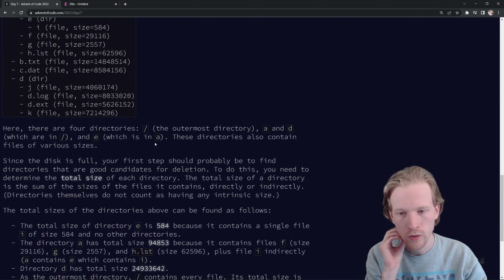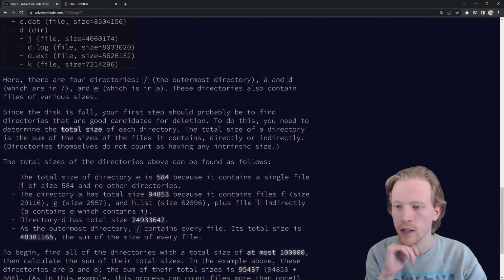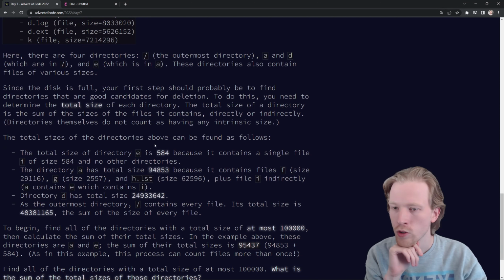Since the disk is full, your first step should probably be to find directories that are good candidates for deletion. To do this, you need to determine the total size of each directory. The total size of a directory is the sum of the sizes of the files it contains, directly or indirectly. Directories themselves do not count as having any intrinsic size. Total sizes of the directories above can be found as follows.